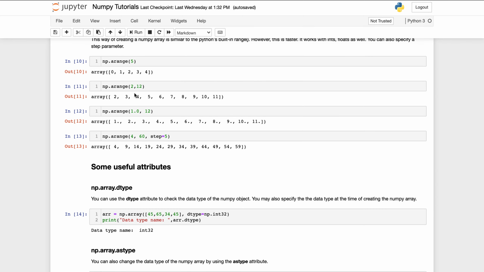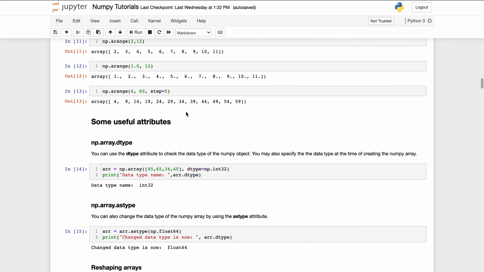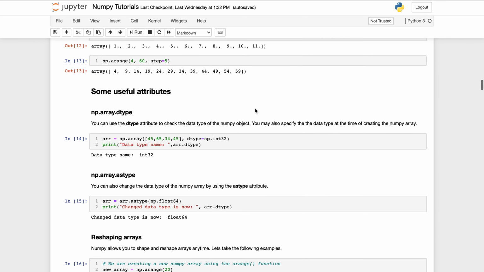When you do 2 to 12, for example, np.arange 2 to 12, it means you want to start at 2 and end at 12, but then 12 minus 1. So 2 right through to 11. You can also do the same thing over here. When you start with a float, then it means that your NumPy array is going to contain some floats.